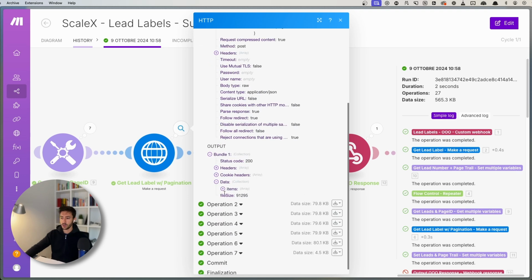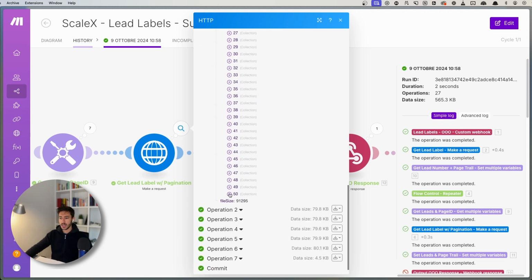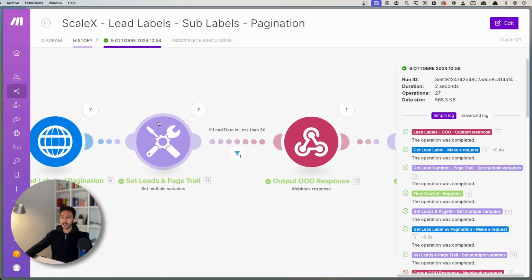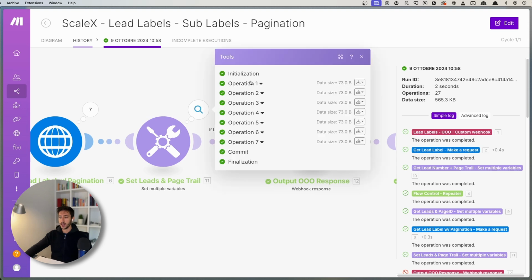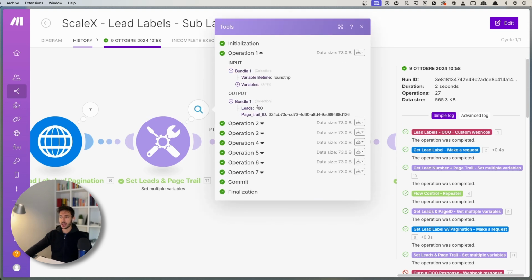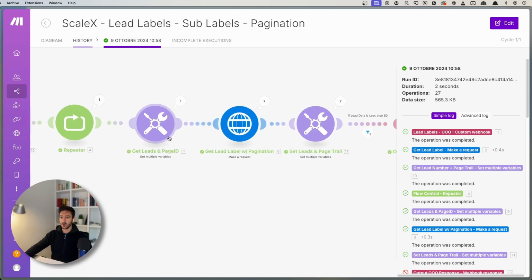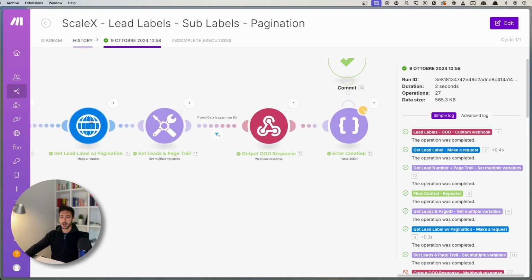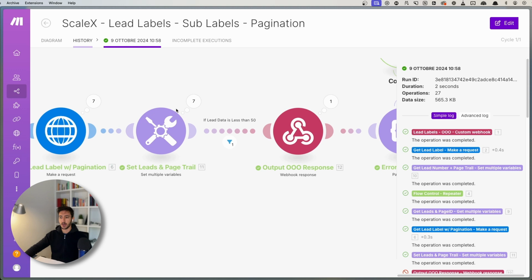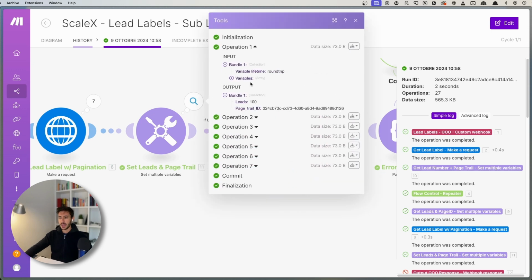So in this way, we do this specific operation, and we get 50 items again. Then the next step that we do over here is we set the leads and the page trail. So in the first operation, we set the number of leads to be the previous number of leads that we had over here, plus the number of leads that we have over here, which in this case is 50. And then we set the page trail ID, which we will use for pagination in the next iteration.